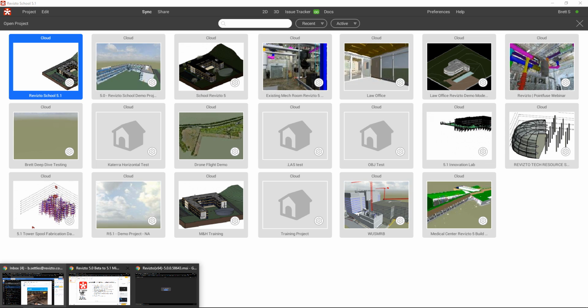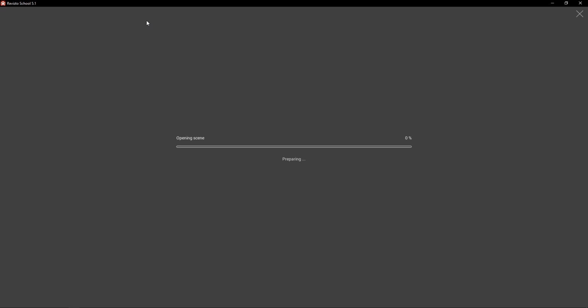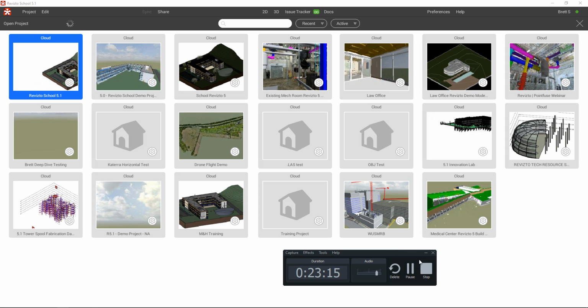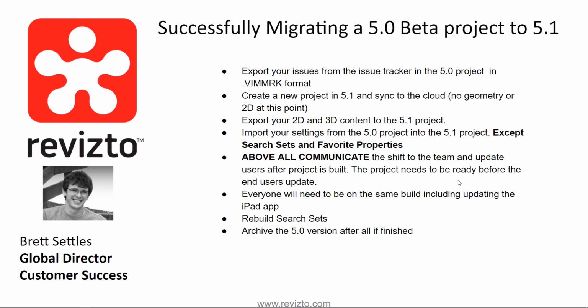Once we archive that project, we can sync the new project up to the cloud and then begin to deliver it to the end users upon their individual PC or tablet update. Now we can see that that project is ready to be used, and the end users can begin to open up that project in the new build. Keep in mind, I've thrown the steps back up on the screen for anybody that wants to take a screenshot or pause the video to get a list of what it takes to go from that 5.0 beta build to the 5.1 build.